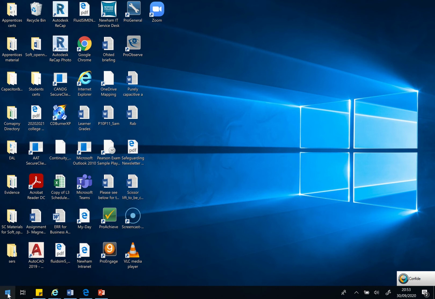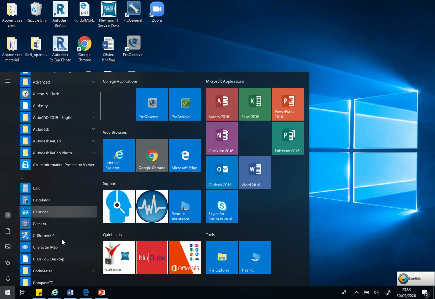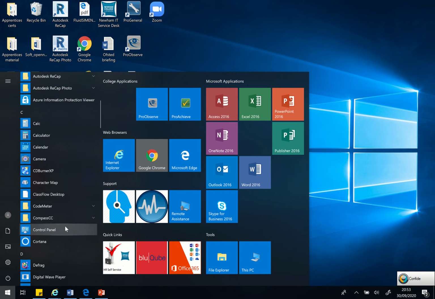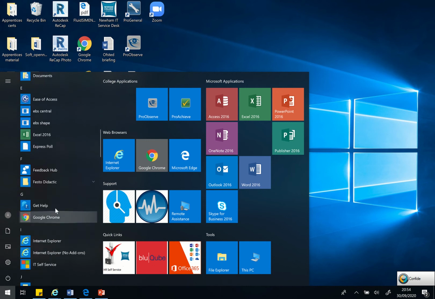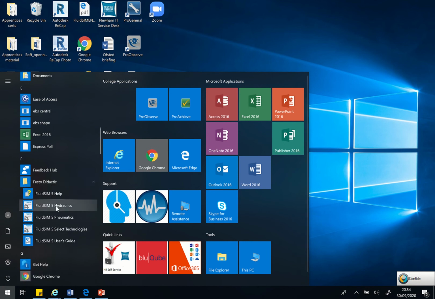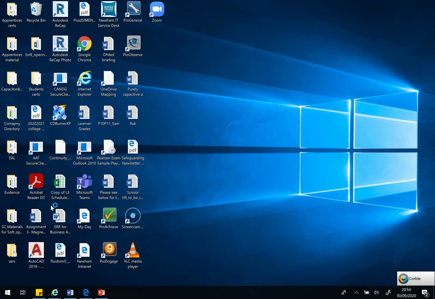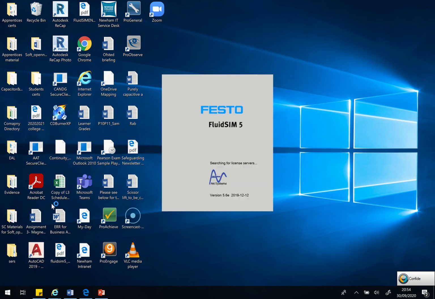So you just click on all programs and then look for FluidSIM hydraulics. But first you get it from Festo. So look for Festo Didactic, and that's Festo Didactic here. Click on that and pick hydraulics, FluidSIM 5 hydraulics. So just click on that and it takes a bit of time to download. Once it's finished, it's ready to go.